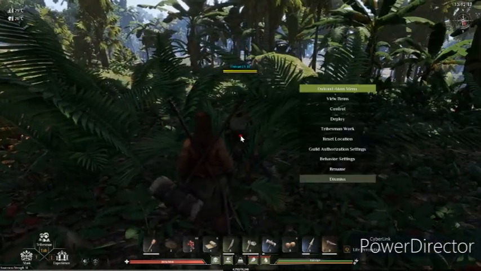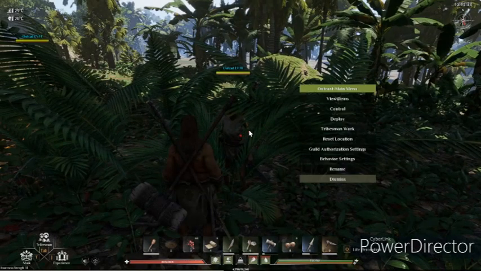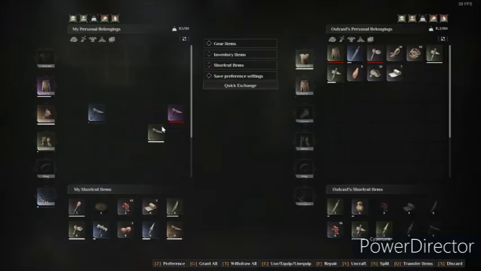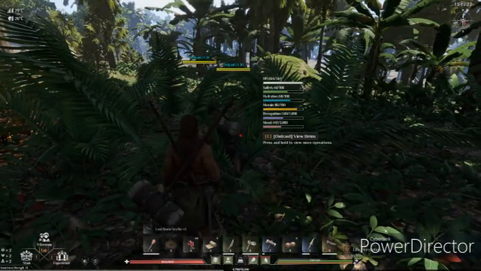And if you're going to access the works log, you're going to see right here, it says needs tools. So if they don't have the tools, they are not going to actually do it. You need to make sure that they have them. So then I can go back in view items. We'll give her the tools back. And bam, she is working again.